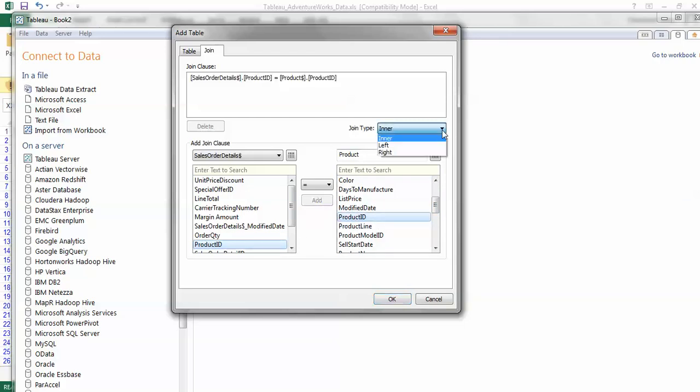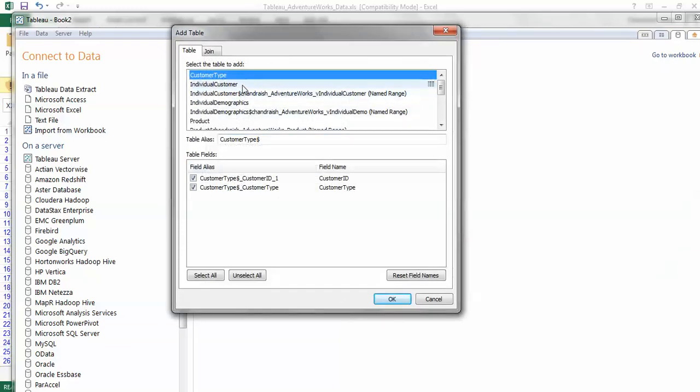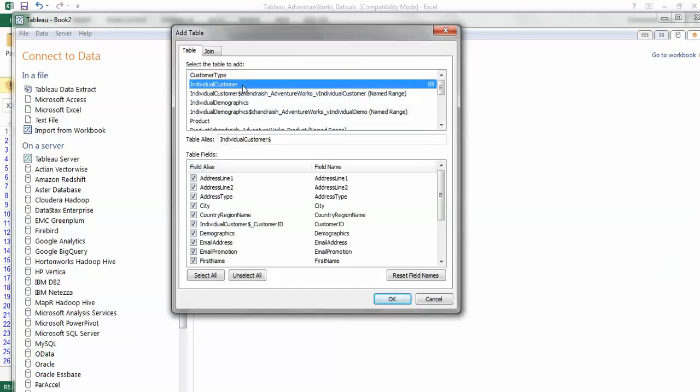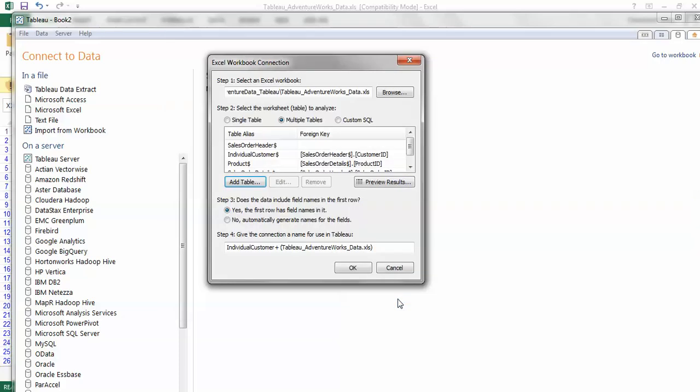You can select what type of join you want to do. You can do an inner join, you can do left or right. For this one I will use an inner join. I will say okay here. Then similarly I can choose other tables. So I will choose one more table here, which is individual customers. I will click on it, check my fields and check my join. Here I can see that it is joining correctly because it is joining sales order header customer ID equals individual customer dot customer ID. So I will select that join and say OK.